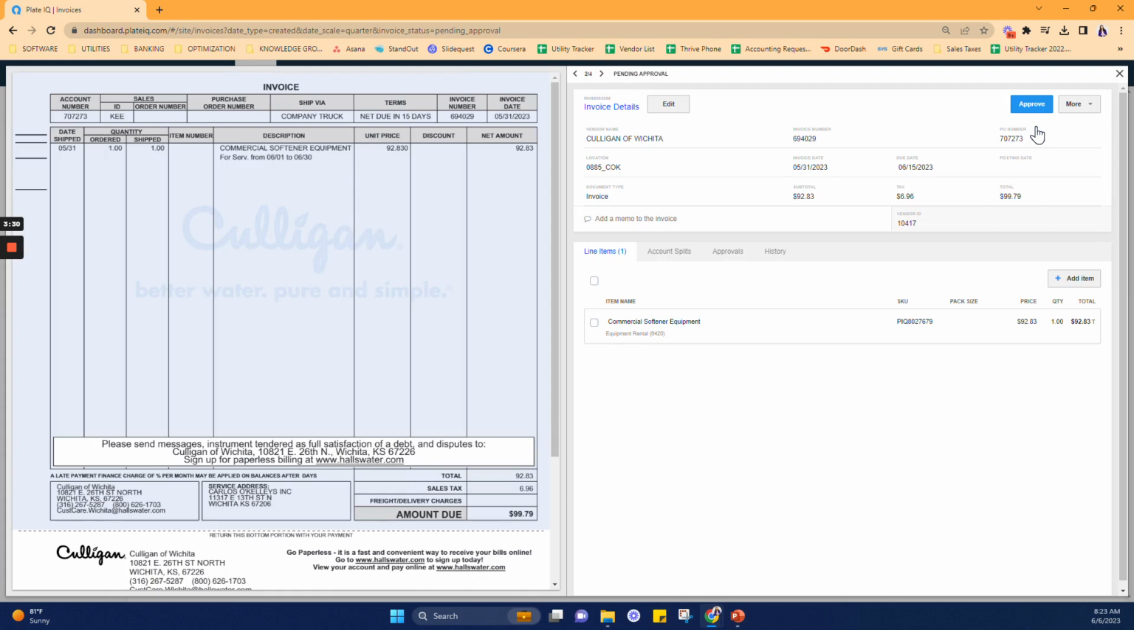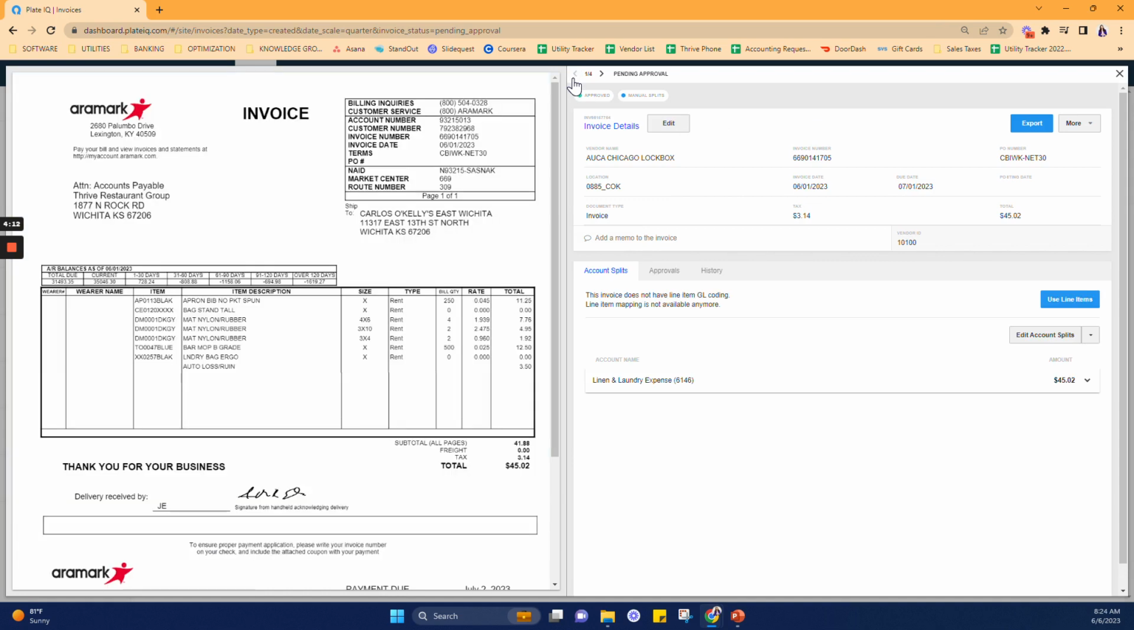Since I started from the top, PlateIQ takes me to the next invoice on the list once this one has been approved. I can go back and check that the invoice has been approved by clicking on this arrow in the left top corner. I know that the invoice has been approved thanks to this approved label and the green dot up top.